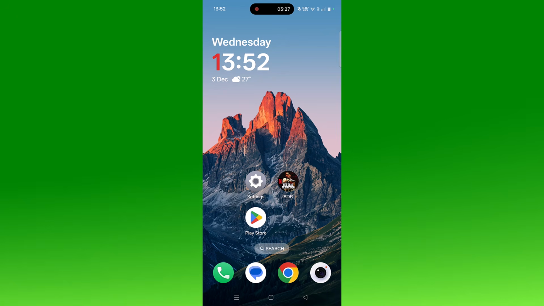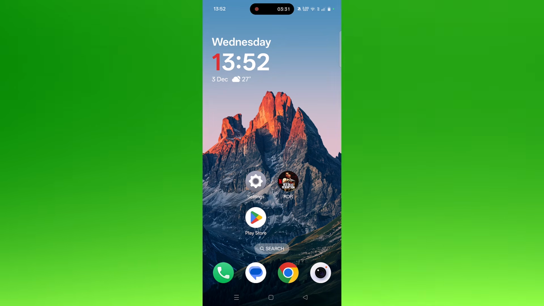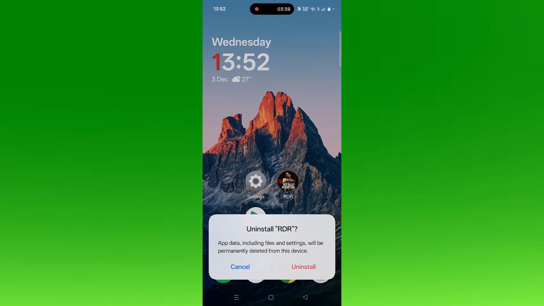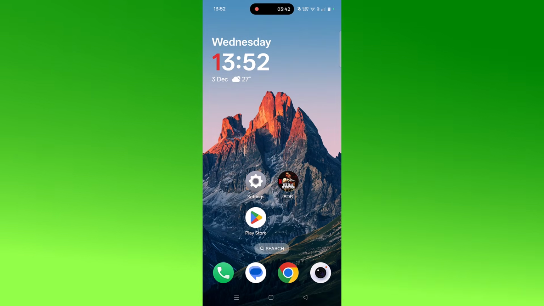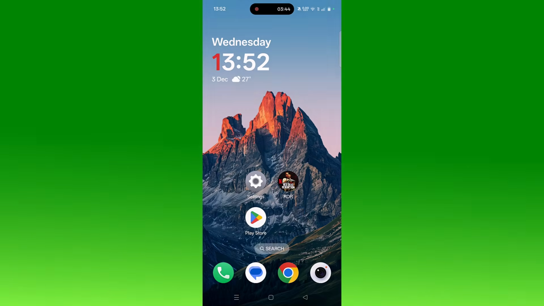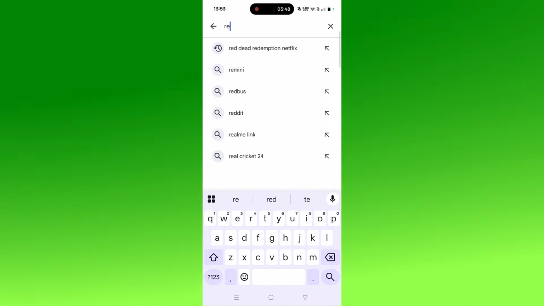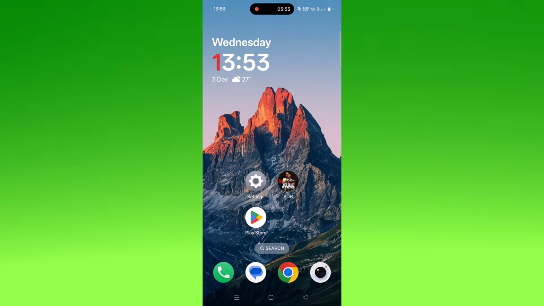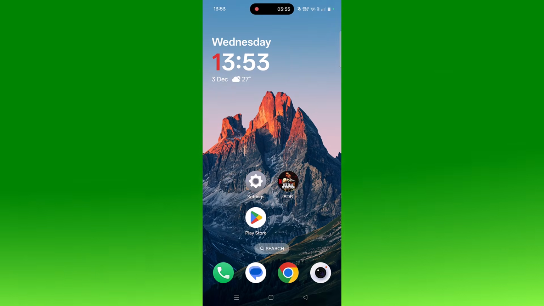Now after following all of the fixes, if still your problem is not solved, then uninstall and reinstall the Red Dead Redemption Netflix app. So tap and hold the app icon, then click on uninstall, and then again click on uninstall to confirm it, and then just restart your device once. And after your device restarts, open Play Store, search for Red Dead Redemption Netflix app, tap on it, and then click on the install button to reinstall it.